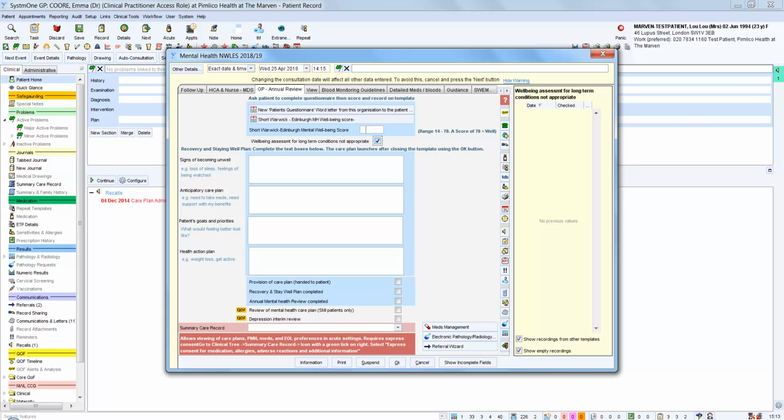This may not be possible when a patient has no English and/or a cognitive impairment and/or very limited insight into their condition. However, every effort should be made to assist patients to complete this, and there is a KPI requesting 90% of patients seen have a SWEMWBS score. Below the questionnaire, we have the Recovery and Staying Well plan.